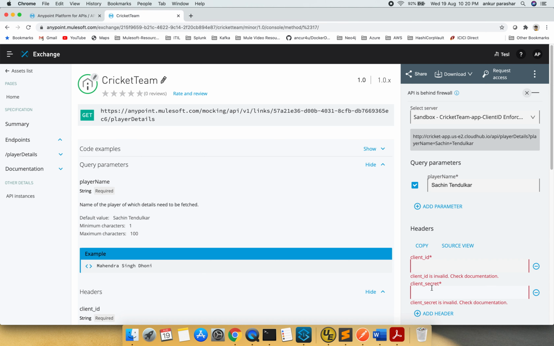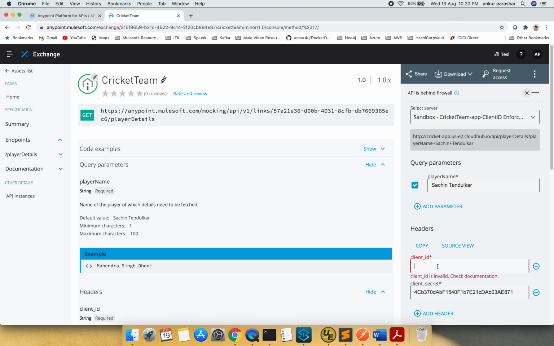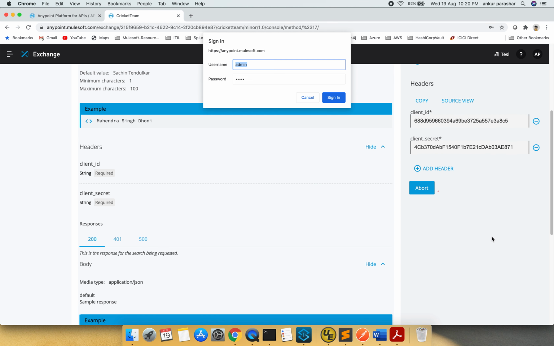We are pretty much good. So this is my client secret. I will put my client ID. I click on send button. Let's see. Now it is asking me for the username. Now this is coming from our basic authentication.